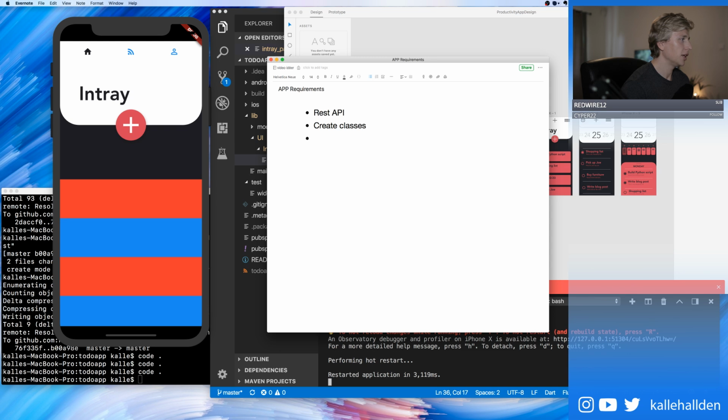And then we need to be able to add items in the app. We also need to be able to move different items.